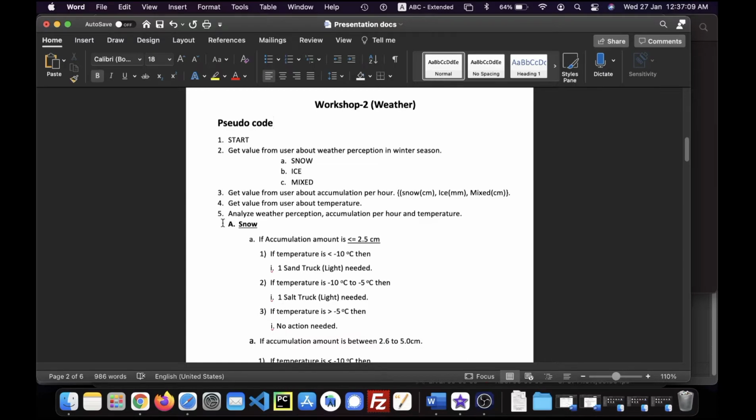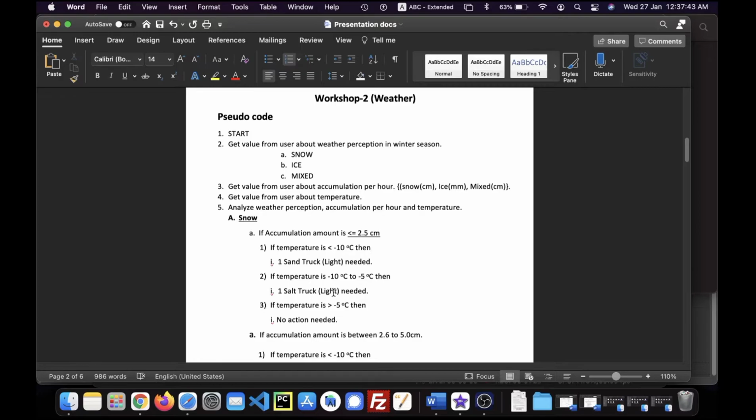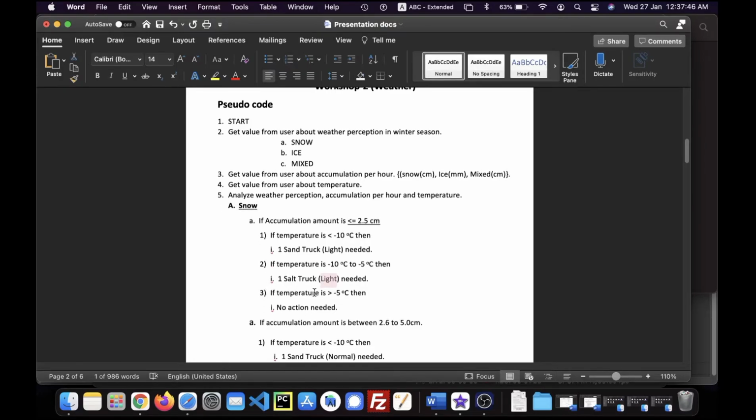If the user enters snow and the accumulation per hour is less than or equal to 2.5 centimeters, and if the temperature is less than minus 10 degrees centigrade, then the software will produce the output of one light sand truck needed. And if the temperature is minus 10 degrees to 5 degrees centigrade, then one light salt truck is needed. And if the temperature is greater than 5 degrees centigrade, then no action will be needed to overcome the situation.